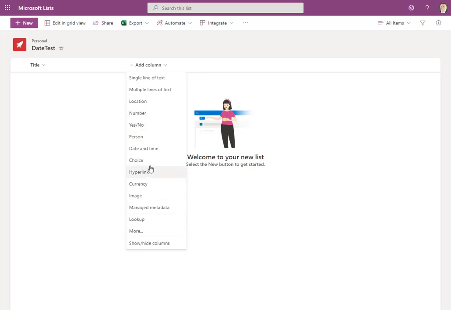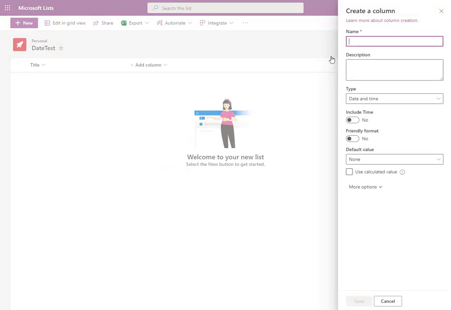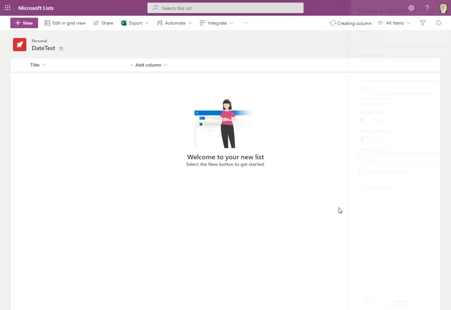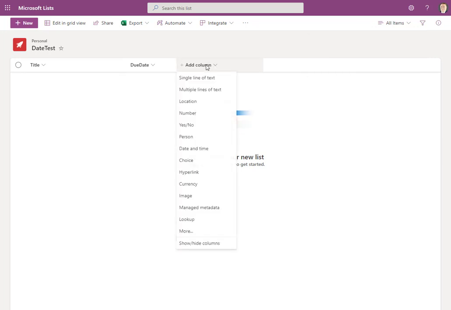So here I want to add a column. I'm just going to add a date and time column, and I'm going to call this column Due Date. I'm going to hit save. Easy enough. Now I'm just going to say that I want to do 7 days back. So if I have a due date of the 7th, I want a notice to appear on the 1st or the 31st, right? To do this, I'm going to hit add a column and go to more.